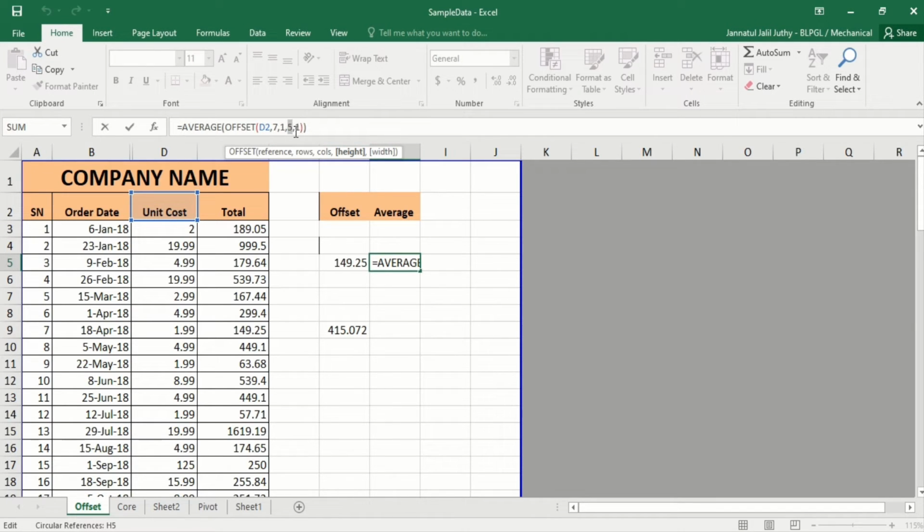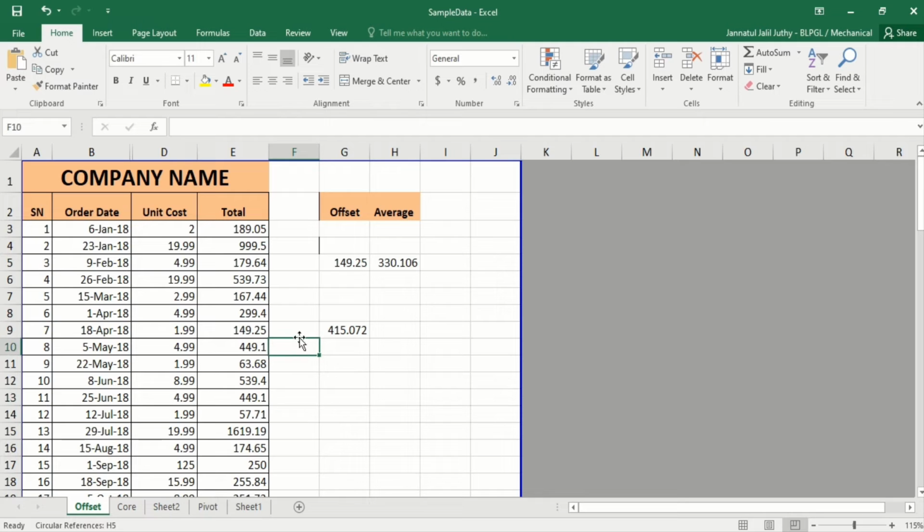But if we change the column number from 1 to 2, then the value will not change until we add another value in this area. As you can see, by adding only 1, the whole result has been changed. I hope you have got my point here.